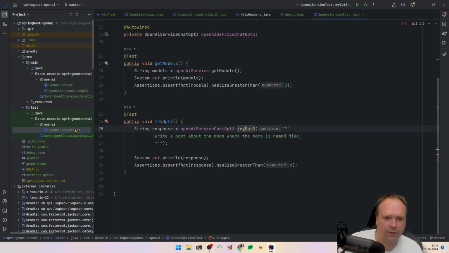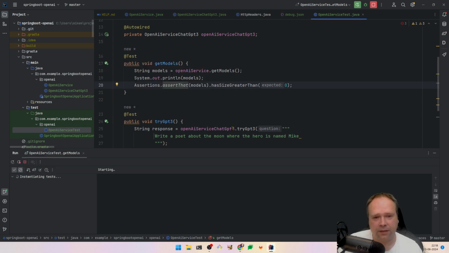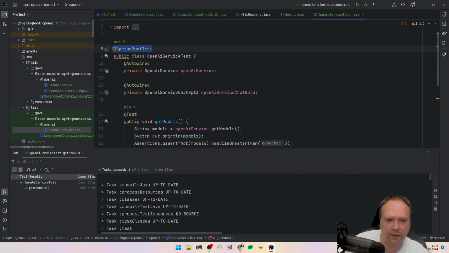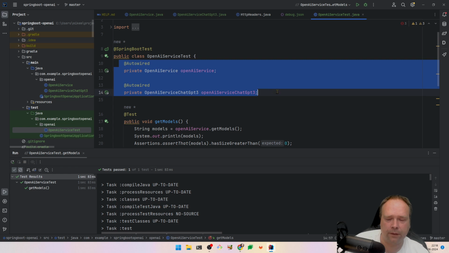Mike, don't you have a nice unit test that can prove that this works? Yes, very good question. Of course, I have that right here. So let us run the test of the get models right now. I've created this as a Spring Boot test right here. I'm autowiring in my two services.